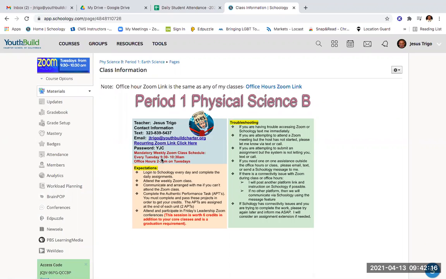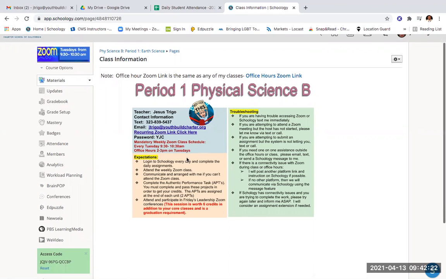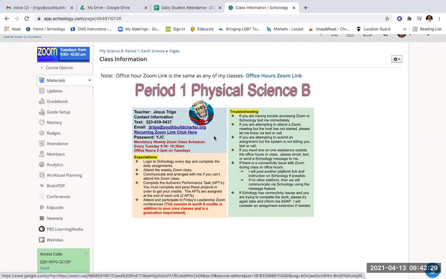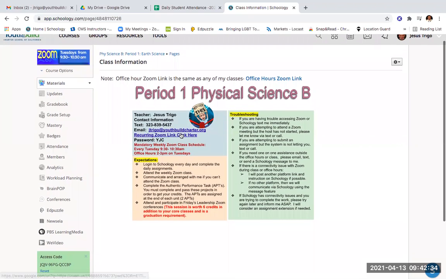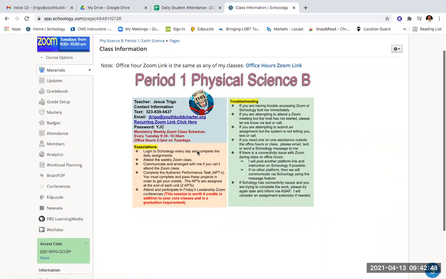And if we ever need to talk on the phone, you're welcome to, but it's always better to text me prior to that, just to double check to see if I'm available. And then you have my email address. And just in case, I have the Zoom link again, and you can click there. If for whatever reason it shouldn't ask you for a password, okay? But if it does ask you for a password, the password is YJC, all capital letters, okay?